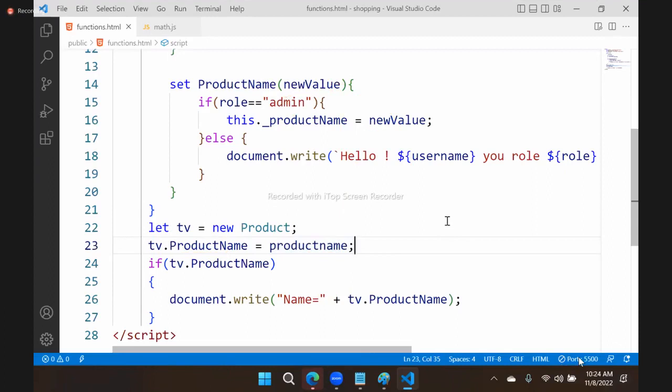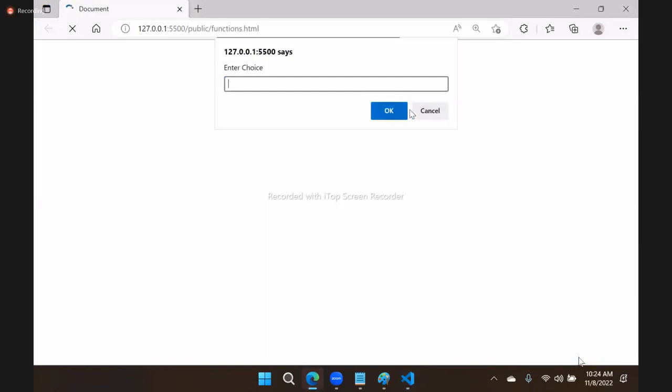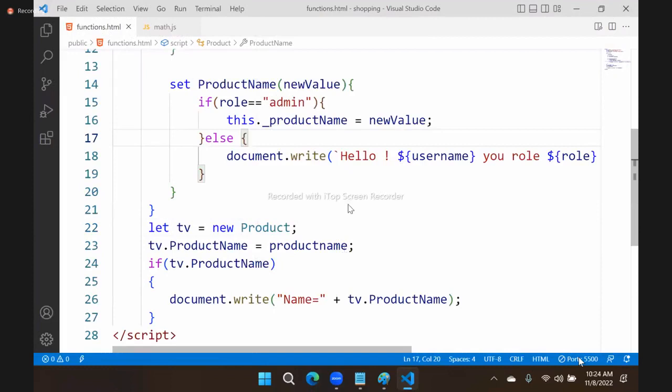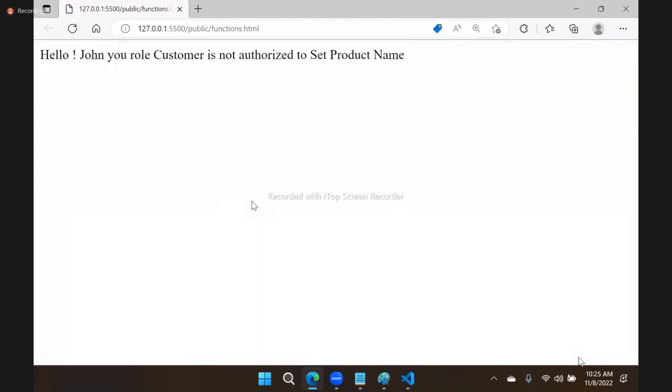Now see what happens. I will run this and see. When I run this, it will first ask, so I will change this. Yeah, so I will run this now. It will ask username. Username I gave is John. It is asking role. Role I gave, suppose customer. And product name is some Samsung TV. Then it says you are not authorized. That means, hello John, your role customer is not authorized to set the product name.